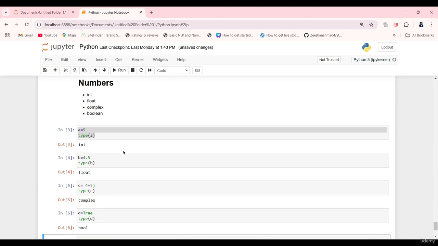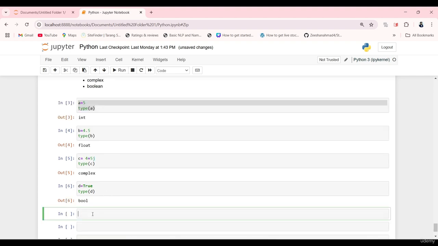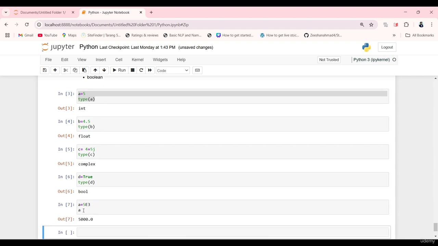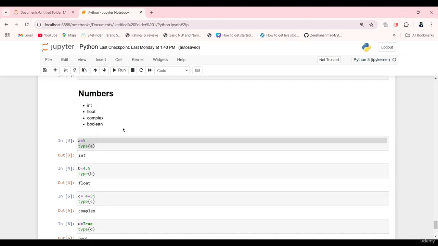There is one another notation we have, which is called E. Suppose I have written 5E3 and I want to print a, it will give me 5000. Here in Python, E represents 10 raised to the power 3, so 5 multiplied by 10 raised to the power 3 gives me 5000. So this is all about numbers.